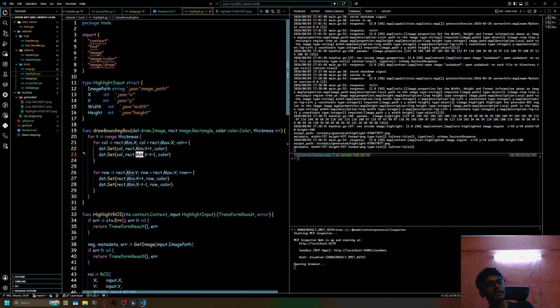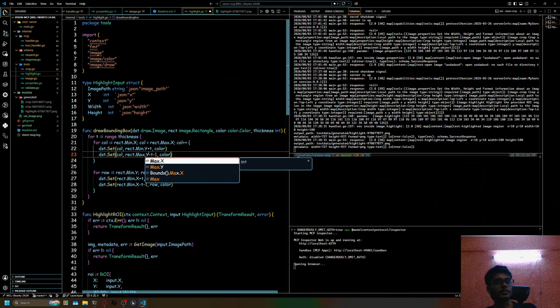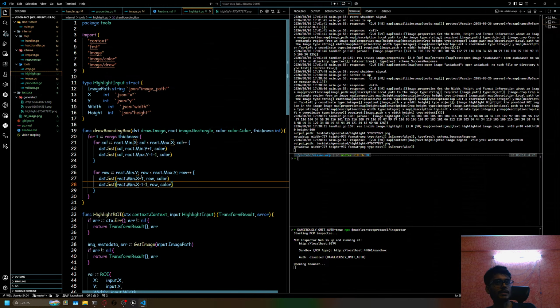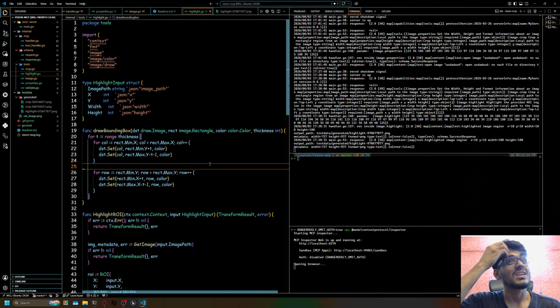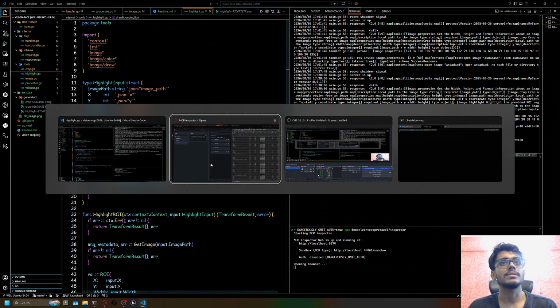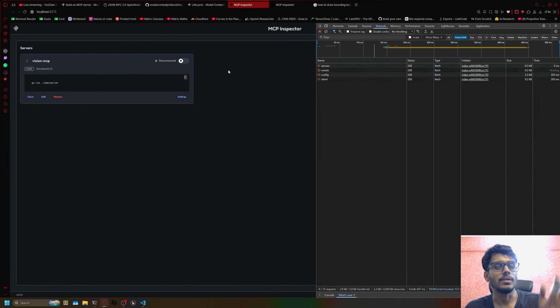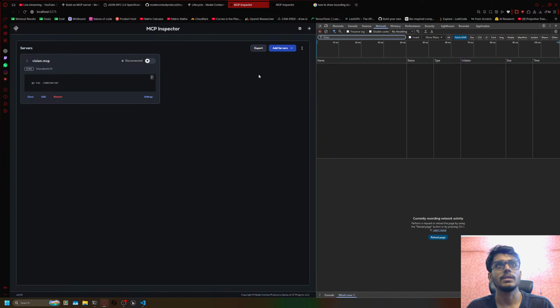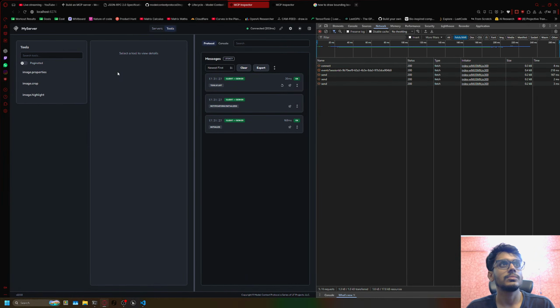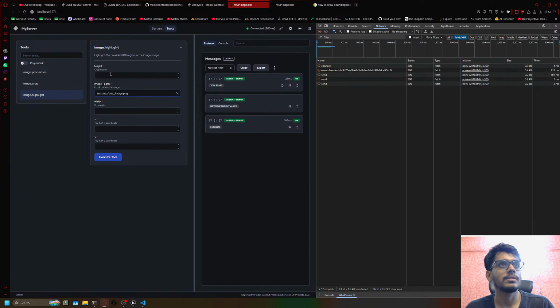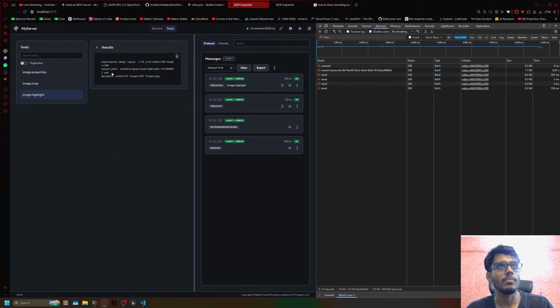Oh, wait. Why do I have min here? And why do I have min here? That's why. This should be max, and this should be max. Yep. Max dot x. Now let's disconnect it, reload. Control Shift I, connect, tools, highlight, paste. Okay, cool. 100, 10, execute. Boom.